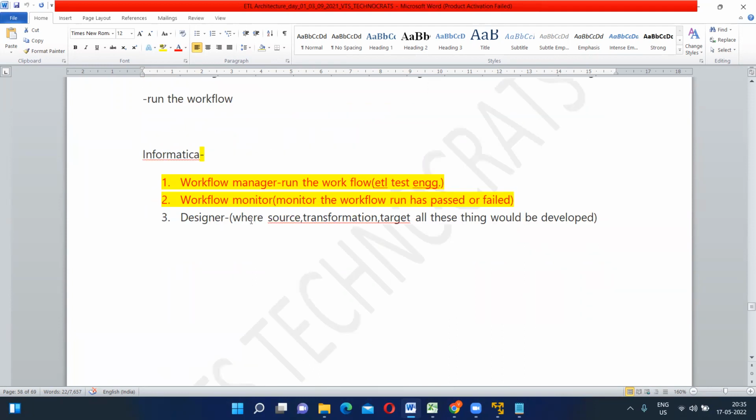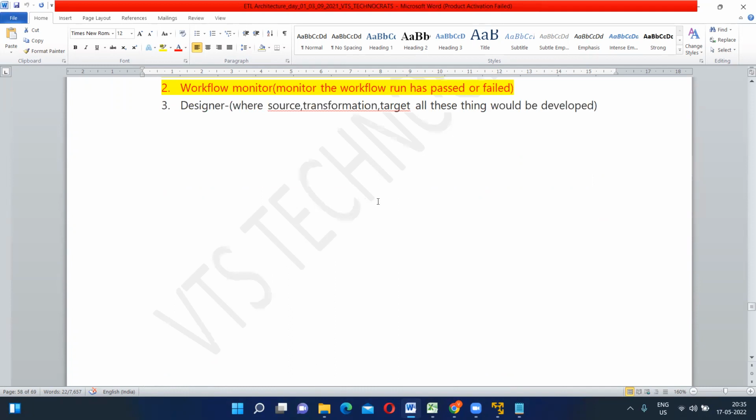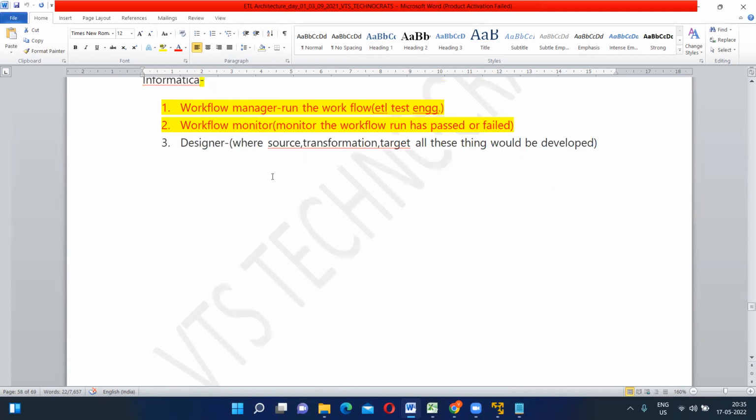What we have to do is, from the workflow manager, we'll run the workflow. Workflow monitor will monitor whether the workflow run has passed or failed. If it has failed, we'll just give the log to the developer. Designer is where the source, transformation, and target, all these things will be present. So there are three components, always remember: Designer, workflow manager, and workflow monitor.